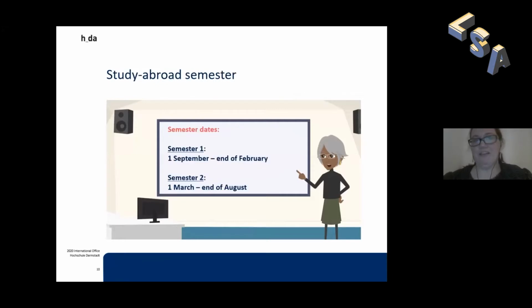All right, let's start with the study abroad semester. So these are our semester dates, just to give you an orientation. Our first semester runs from September through the end of February. And then our second semester begins through the end of.